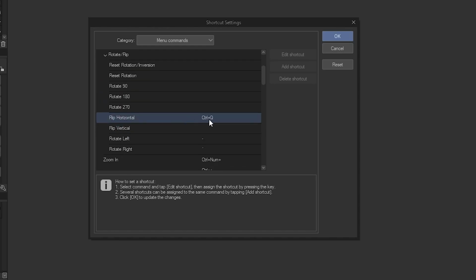I have set mine to Control Q, which is a shortcut that most software programs have set as close canvas, which is a command that I don't want to keep personally because accidents may happen and I don't want that to happen to me. So for example, I set mine to flip horizontal so I can easily flip the canvas whenever I'm working and mirror it horizontally, if that makes more sense.